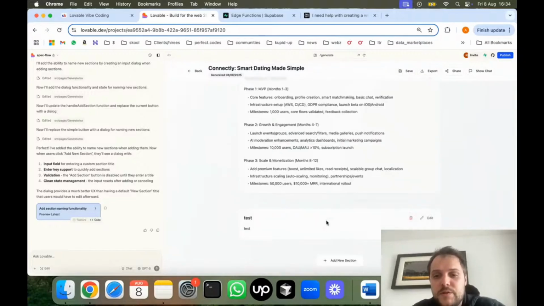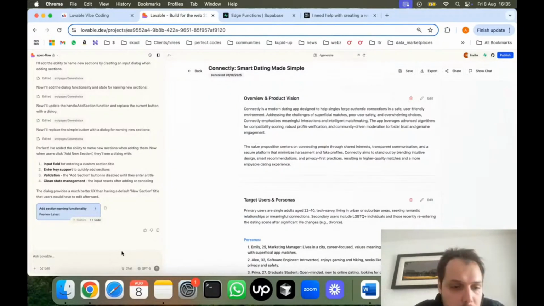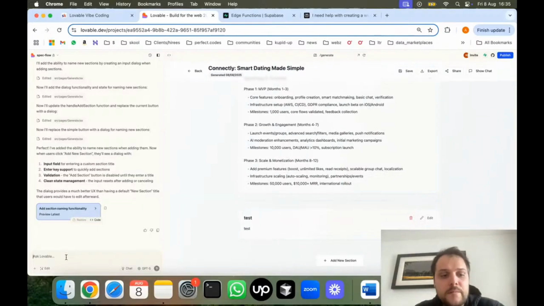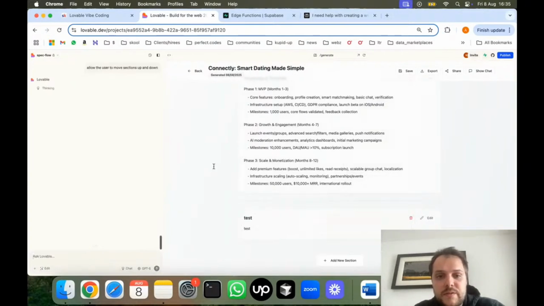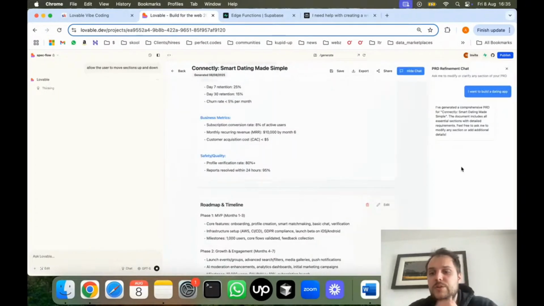It would be good if we could move this section above here, or we could just move it wherever we wanted to. Let's just do that now. Allow the user to move sections up and down. Let's just see if it understands. It's a basic prompt, but what is show chat? Oh, cool. So it's done the show chat feature.